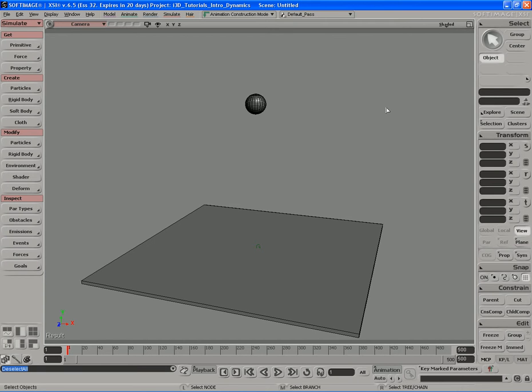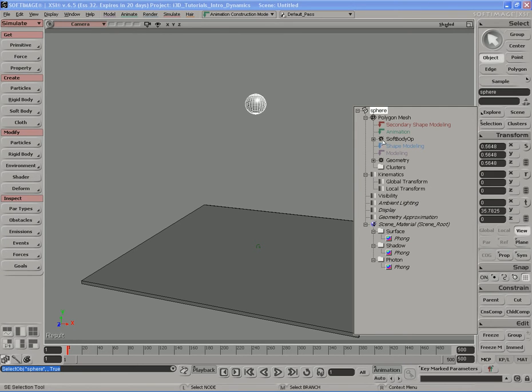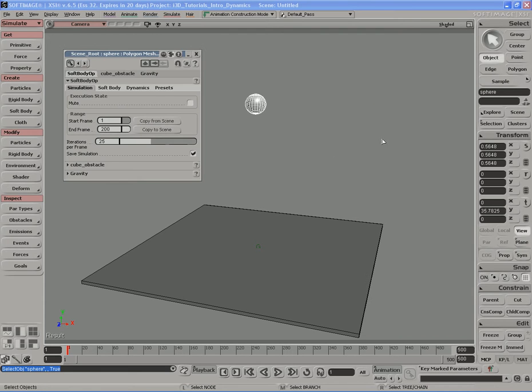Okay, in this video we're going to continue with soft bodies and we're going to focus on performance, because soft body simulation can be slow or it can be fast depending on how you set up your performance parameters. So let's go ahead and do that. Let's select the soft body sphere. We'll go to the selection button in the MCP and we'll click on the little icon here that's to the left of the soft body op to open up its PPG.